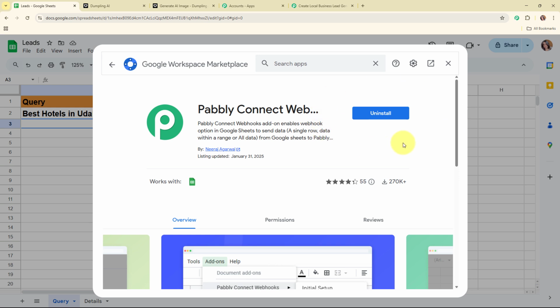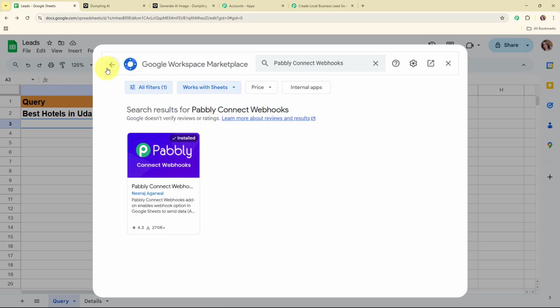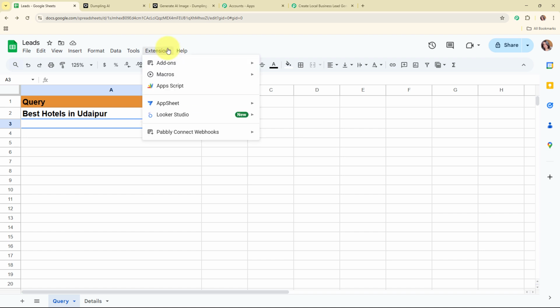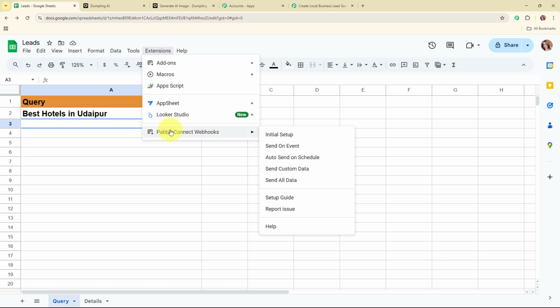So here you can see it is already installed in my Google Sheets account. So I'm going to move back. And once you install this particular add-on, you need to follow exactly the same steps. Alright, so now after installing the add-on, you need to refresh your Google Sheets, and that's a necessary step. Alright, so now after refreshing the Google Sheets, you need to click on extensions, and then you will be able to see the option of Pabbly Connect Webhooks over here.